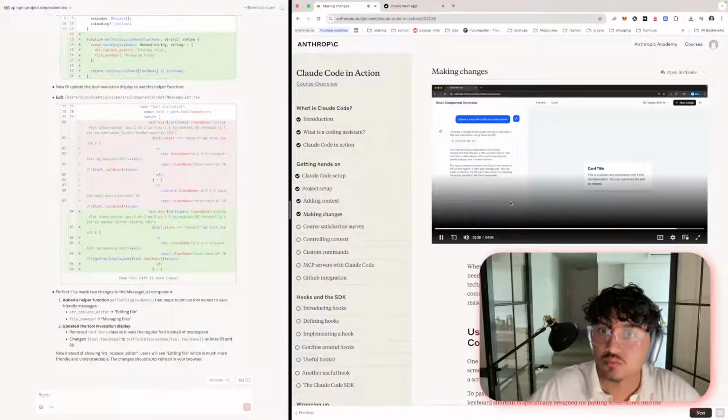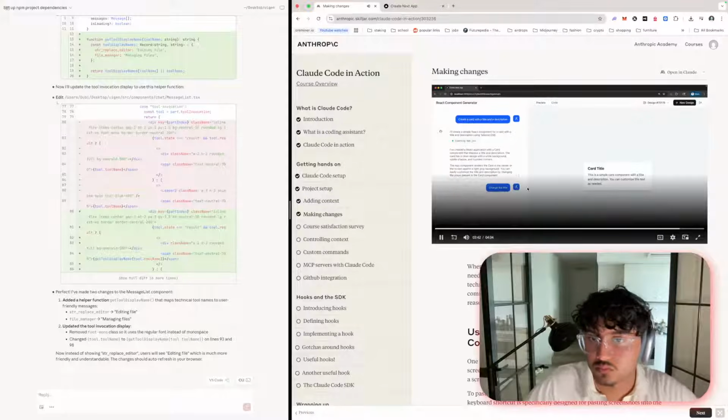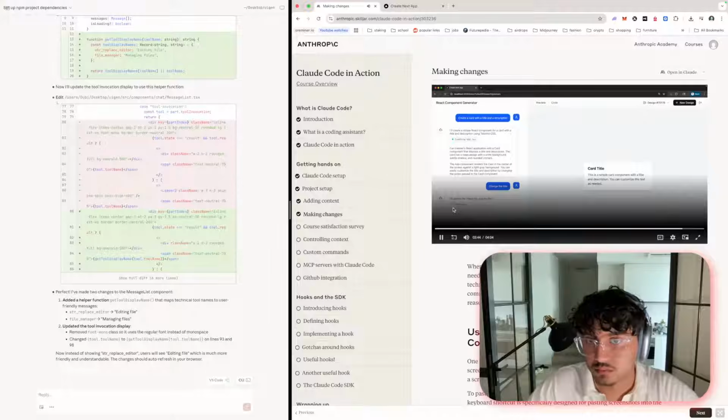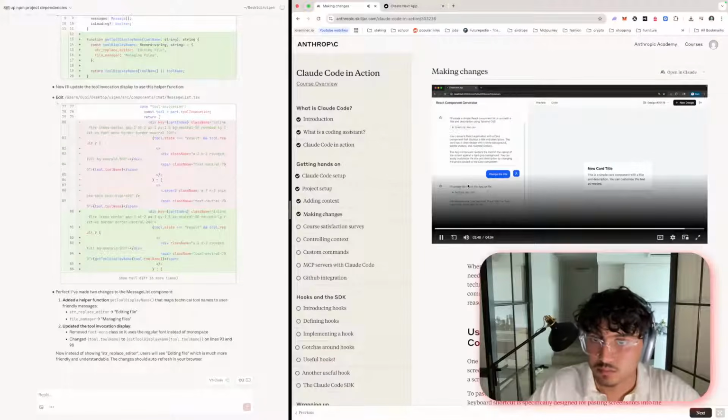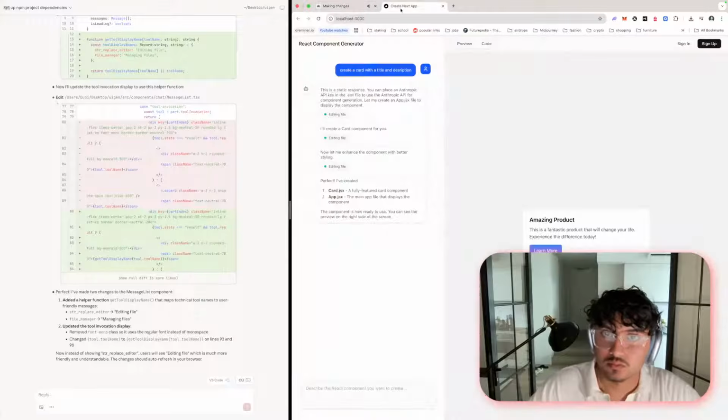Send in a follow-up request, maybe to change the title. Hopefully now on the follow-up, we'll see something about editing that file. So there we go. So now we're editing the app.jsx file. Cool. I would say Claude definitely succeeded in implementing this feature.